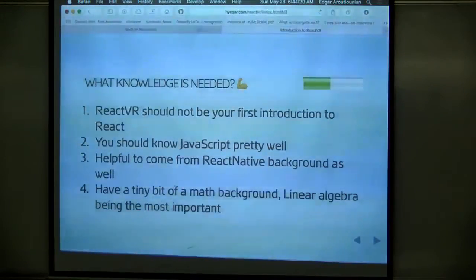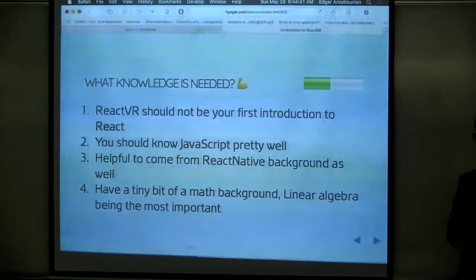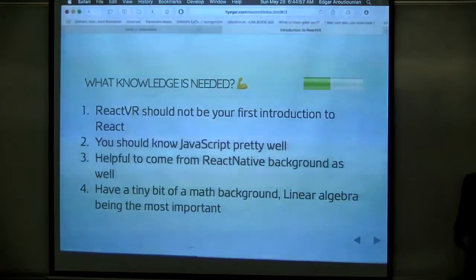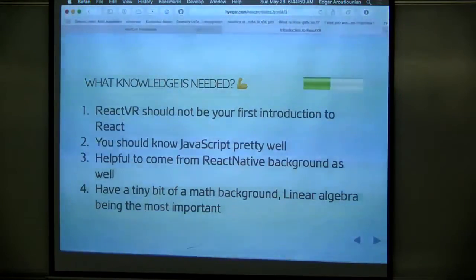Just to make sure that people know what kind of things they will need to do to get into this: if you've never done React before, you're not gonna have a fun time with React VR. You should know JavaScript pretty well. That's kind of ambiguous, but you shouldn't have any problems with execution context. You should know about prototypes. You should even probably know about iterators now, generator functions, async await, this grab bag of words.